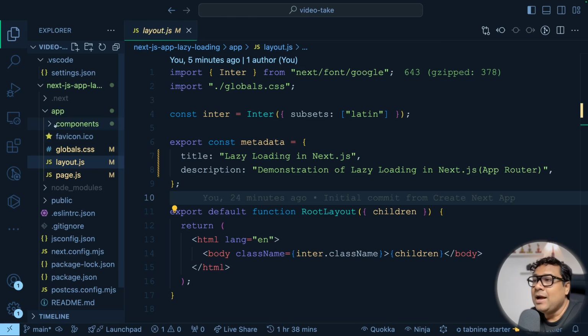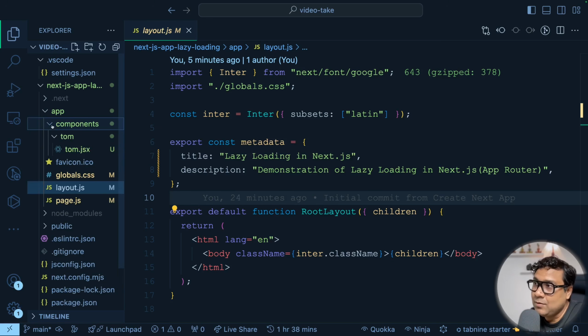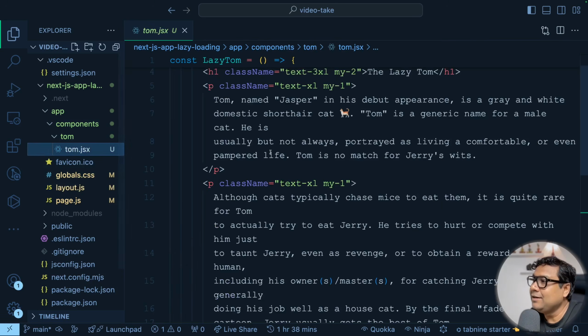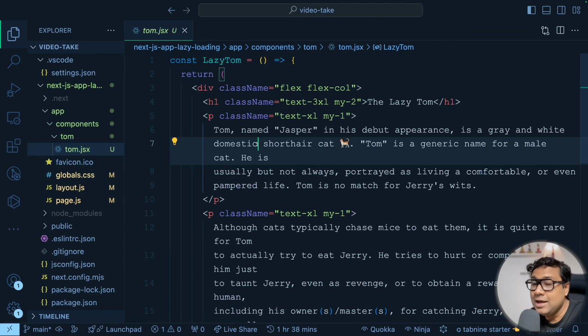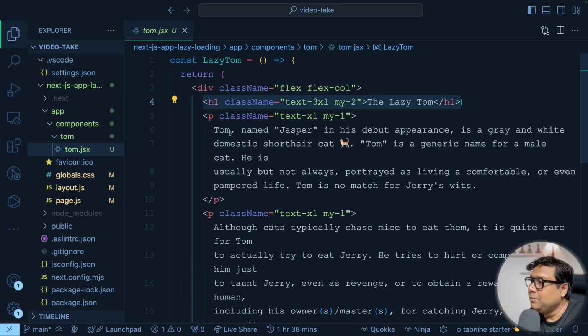And then I have created a folder called components. So please create a folder called components. Inside the components folder, create another folder called tom. And inside the tom.jsx file, I have created a very simple component. Here you can create any component of your choice. What this component has is a React component having a div and an h1. Please create one h1, give some text of your choice and a couple of paragraphs. That's it. It's a pure presentational component, nothing beyond that.